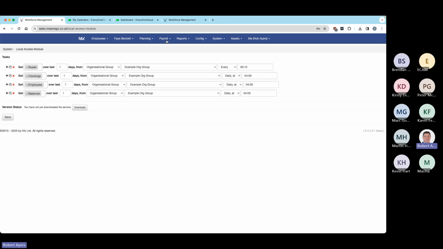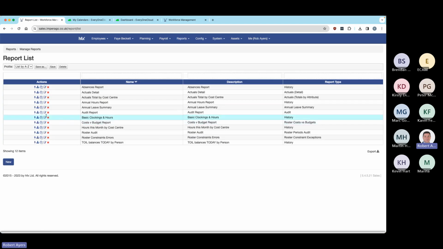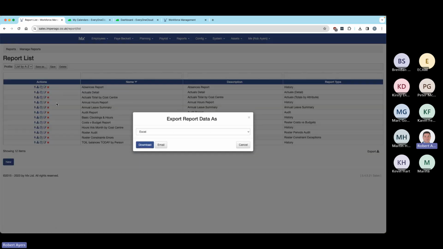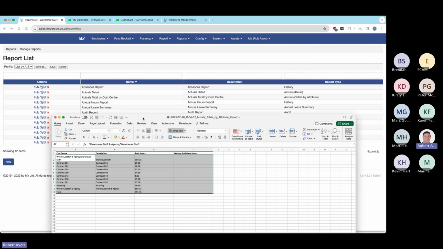But other than that, obviously, you can do it for any report. If I go back to manage reports, just click on the download. Let's do that one I did earlier, actual totals by export. So you've got CSVs, or Excel, and then that will just download. If I run that one again, we'll see it open, and it opens like that.